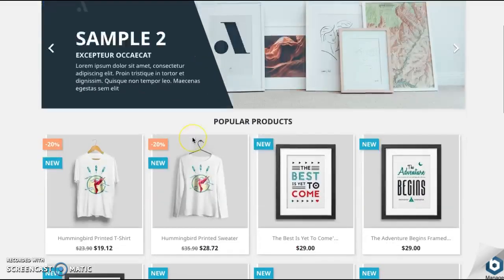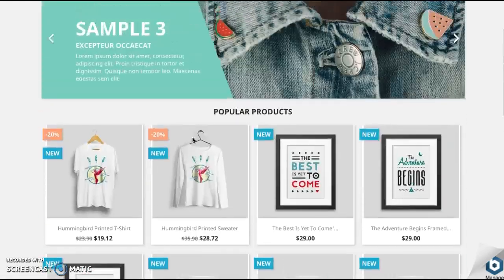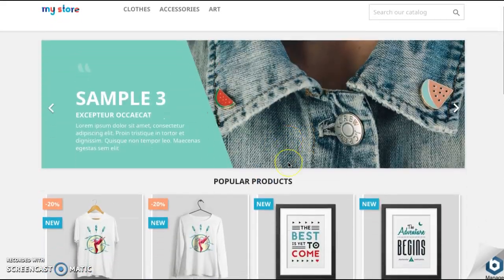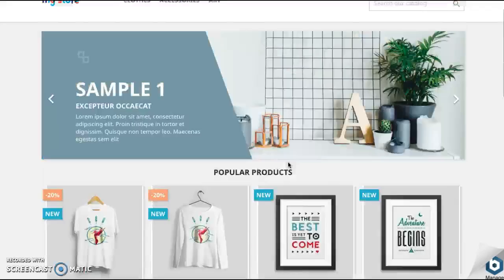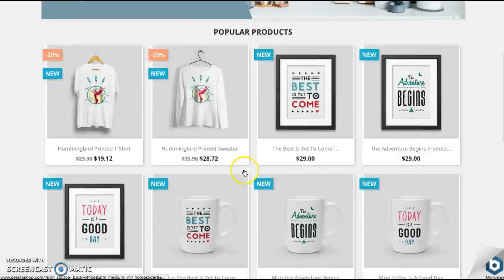So this is the page that loaded up. Essentially, the user end of your website is going to look like this. This is what the customers are going to see, and this is what came up when I selected the site address right here. The admin side, the back end, is going to look a little bit different than this shop.